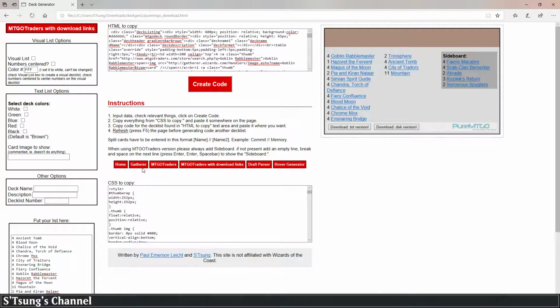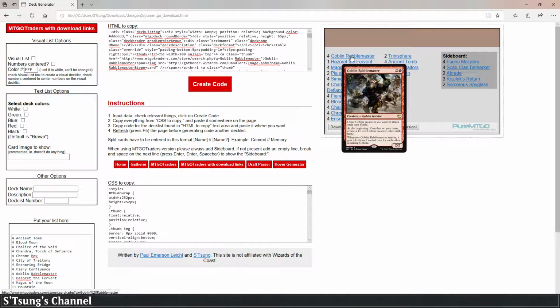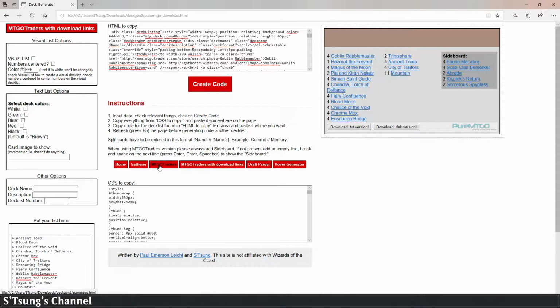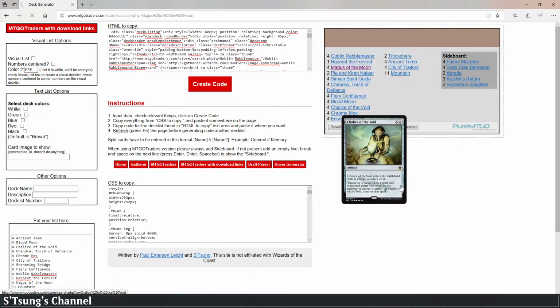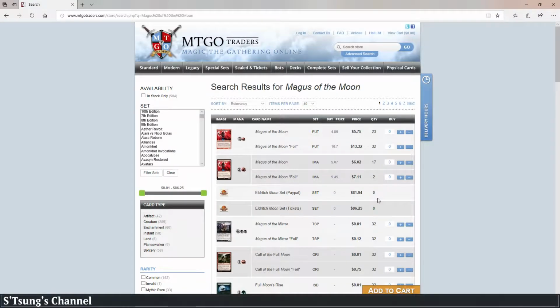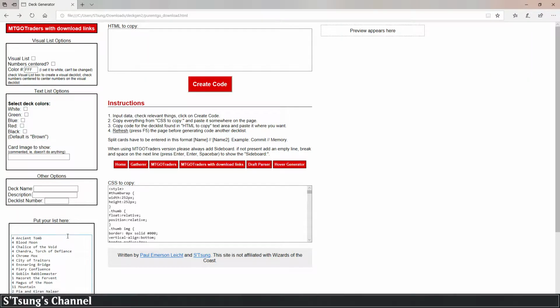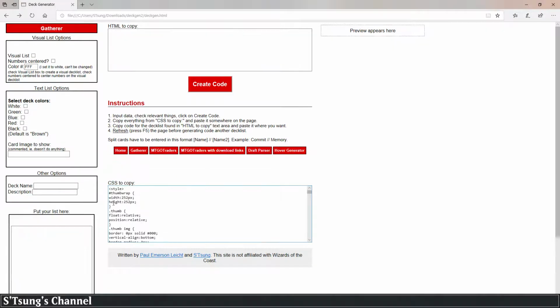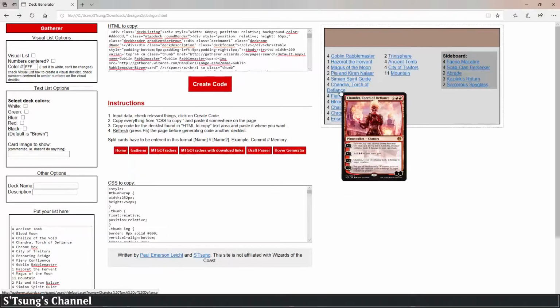You're probably wondering why there are Scryfall MTGO traders and MTGO traders with download links. I created this for pure MTGO that we use, and we are using MTGO traders. So these are links to the cards, and if you are on the MTGO traders deck generator, then they will lead to MTGO traders. That's what it does. If you use Gatherer, then it will lead to Gatherer. Okay.